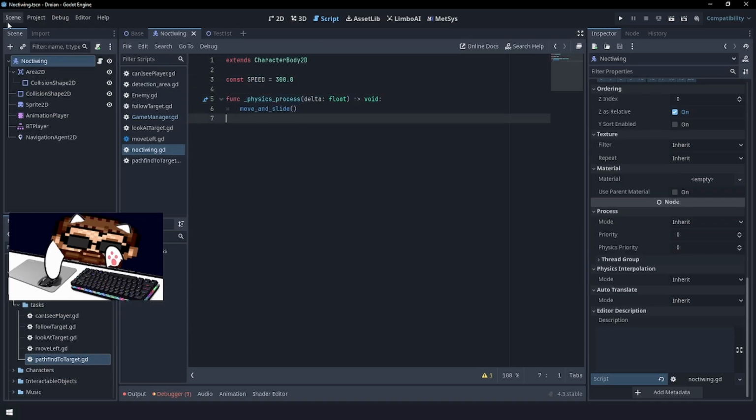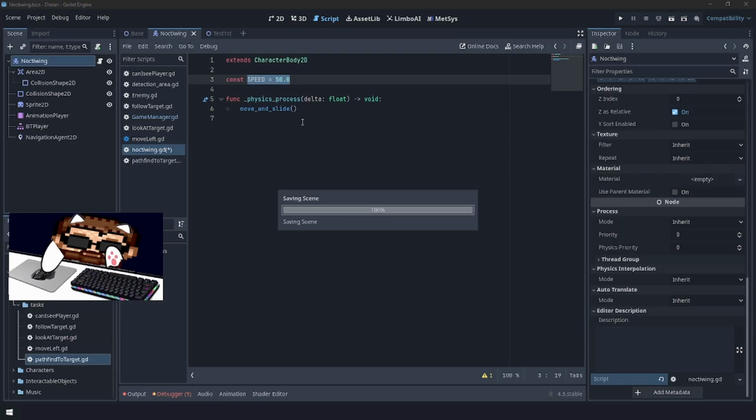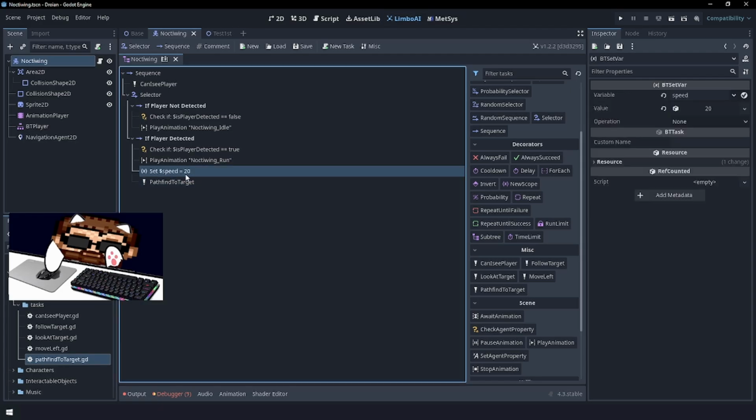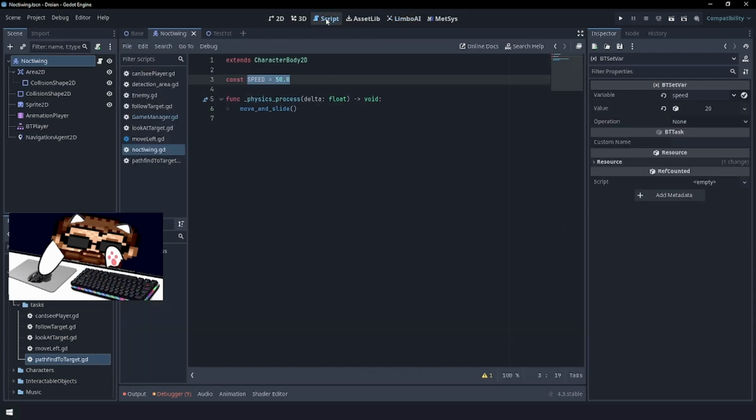So the first thing that the tutorial says we need, we have a speed already, so that's fine. And I will make it the same as the tutorial, so 50 can be whatever we need for the speed of our enemy. And this, by the way, is going to be changed later on the LimboAi. We have the speed variable that we can change on our behavior tree. You can set speed velocity in here, which is pretty awesome. This is just a prototype thing.